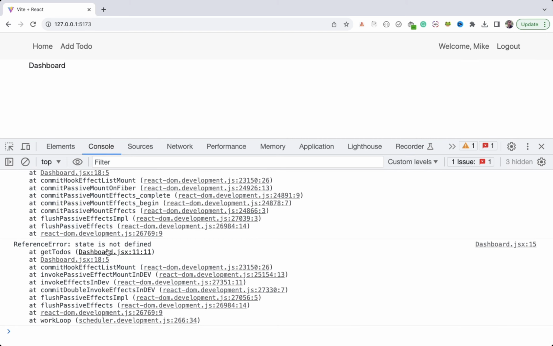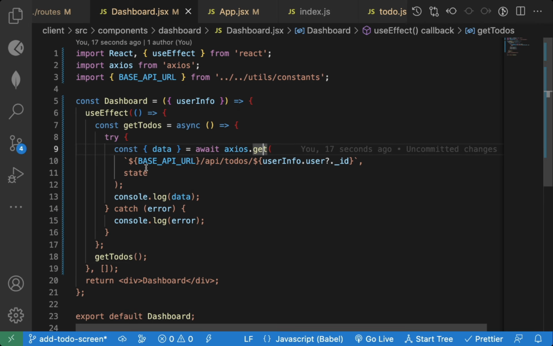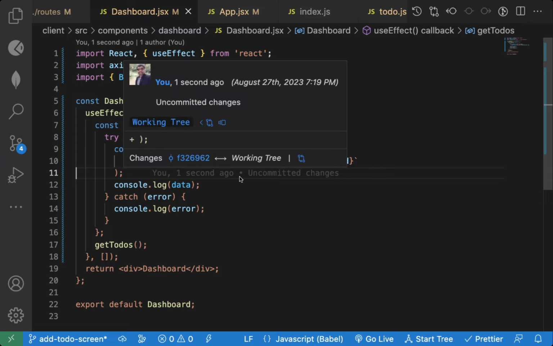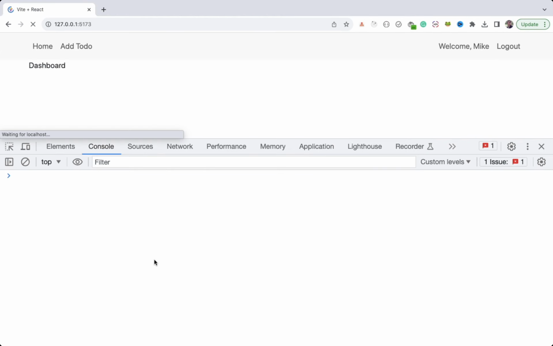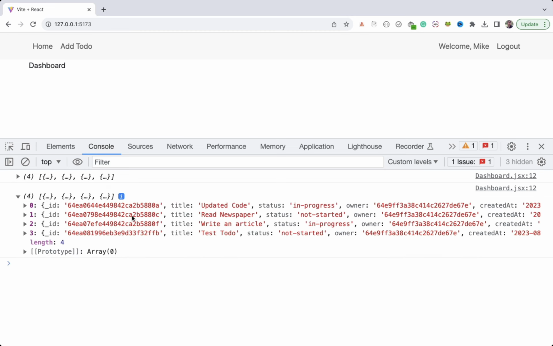We are getting state is not defined. Yes, so this is a get request. We don't need to pass anything here. Let me refresh again. Now you can see we are getting 4 to dos for that particular logged in user. So we are correctly getting all the to dos.